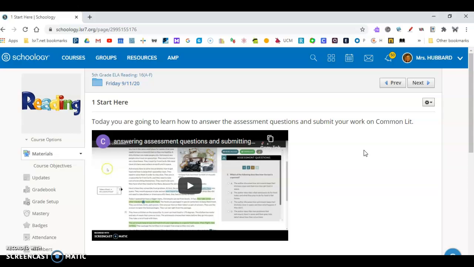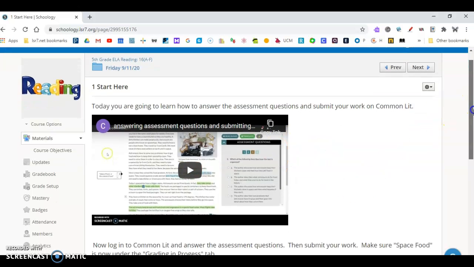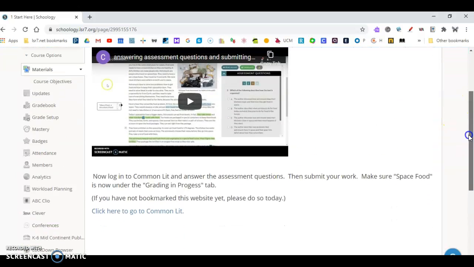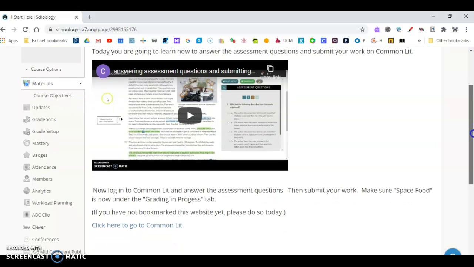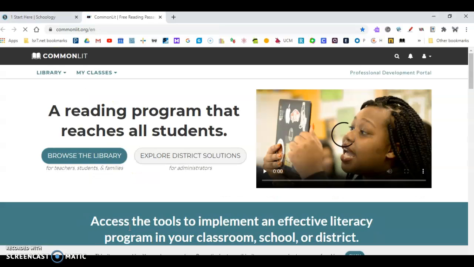Once you open, it's important that you read the information, and then every single time you should scroll down because there's more. Okay? So this has you reading information, watching a video, and then eventually you're going to end up at the Common Lit website. You'll need to log in and follow the directions. The directions were in the video. So if you don't know what to do in Common Lit, go back and watch the video.